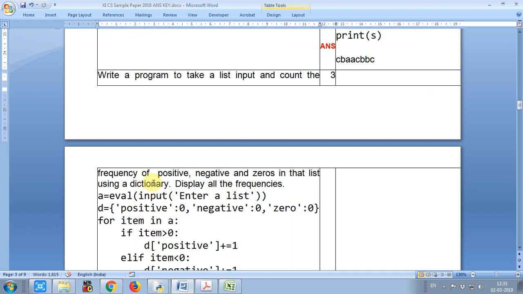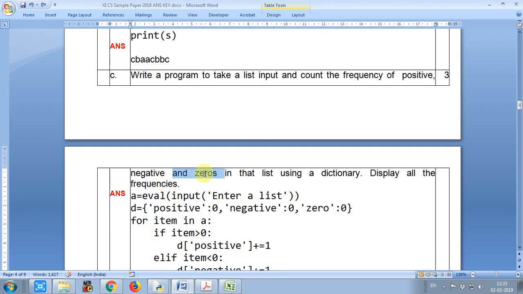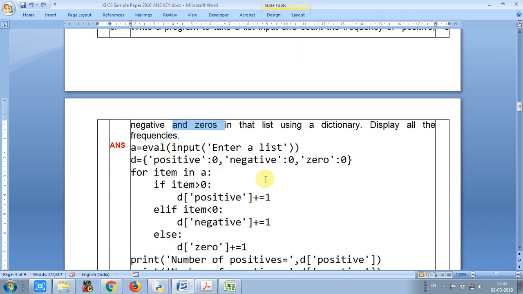See, you can do this without a dictionary also. It could have been done with 3 variables. You could have taken a positive variable p equals to 0, a negative variable n equals to 0, but what they are asking is to count using the dictionary. So just take these counters inside the dictionary as keys.